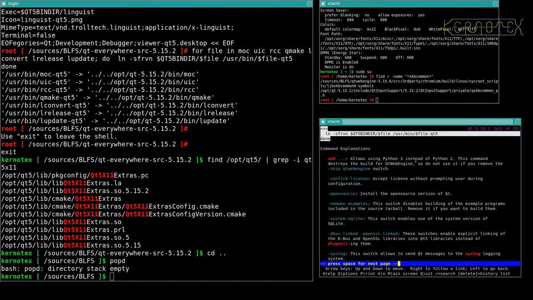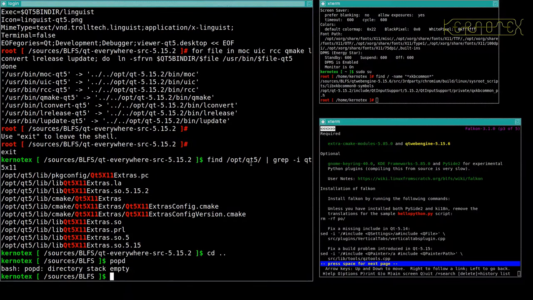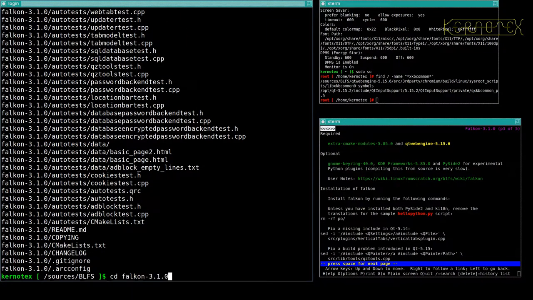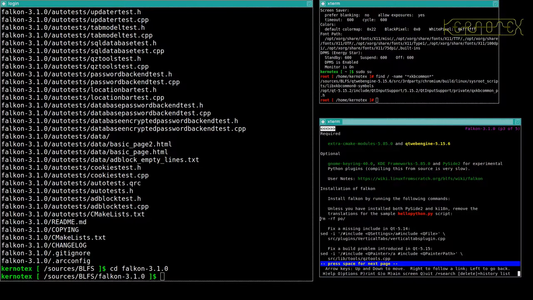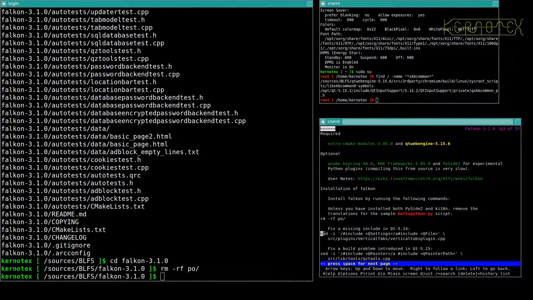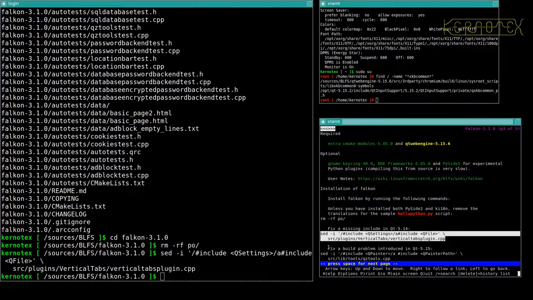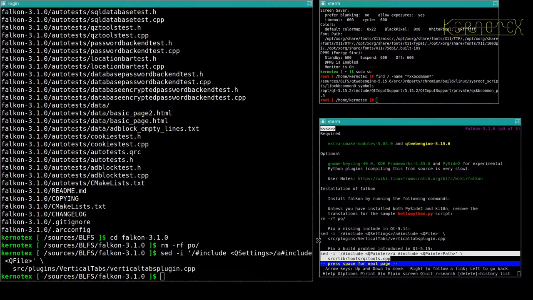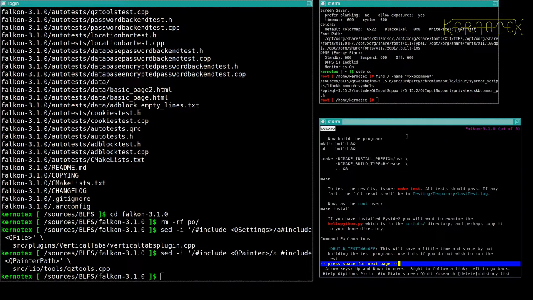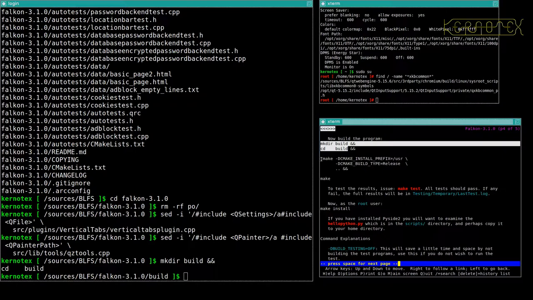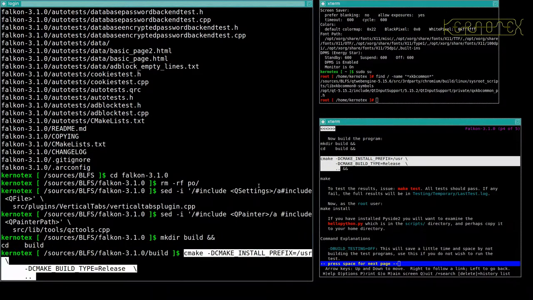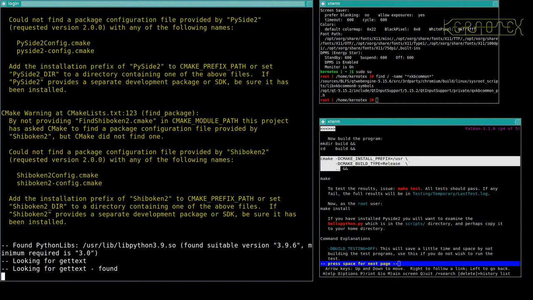I'm now going to go back to Falkon and try once more to install it. So that's okay. Okay, so once again, create the build directory and rerun the CMake command, and hopefully, keeping my fingers very crossed, yes, it seems to have made a difference.